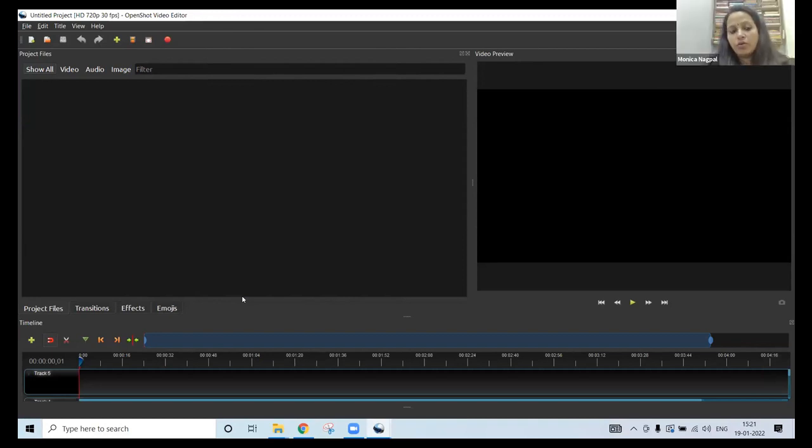Now, this is how the OpenShot video editor will open. When you open it for the first time, it will give you more instructions and help tutorials to understand it in a better way.